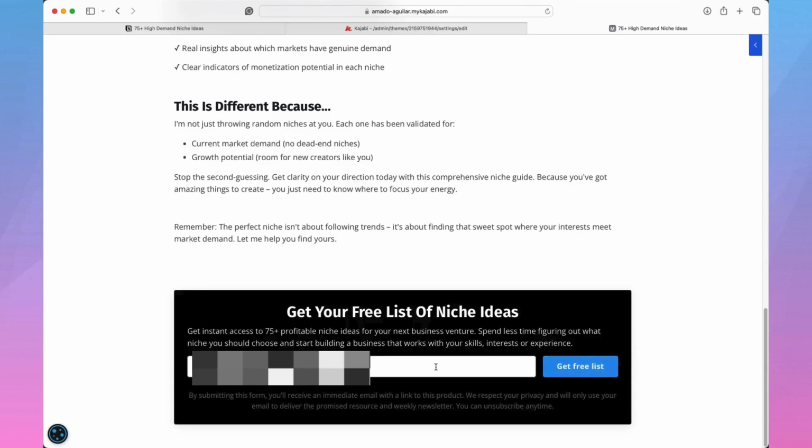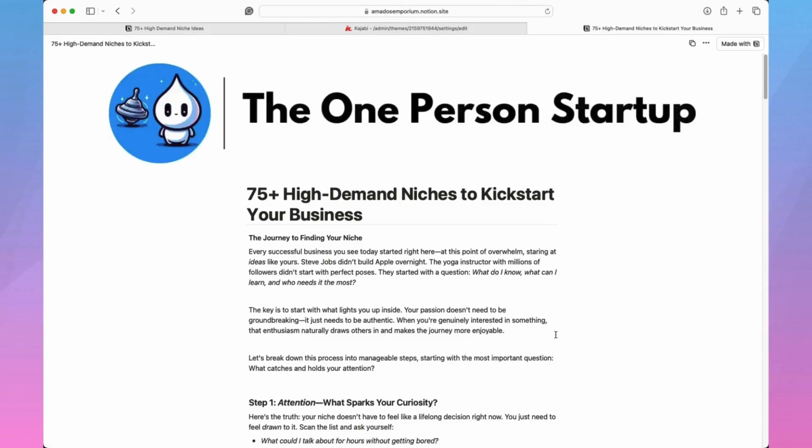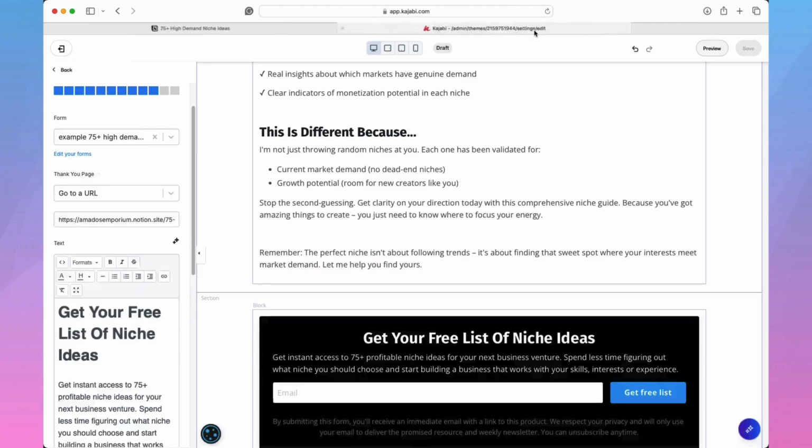Once you put your email in the field, click the CTA button and make sure this is supposed to send me straight to the product because I linked the URL. So once I click get the free list, it sends me straight to the Notion document that I attached the URL for. So that works. We're going to close this page.